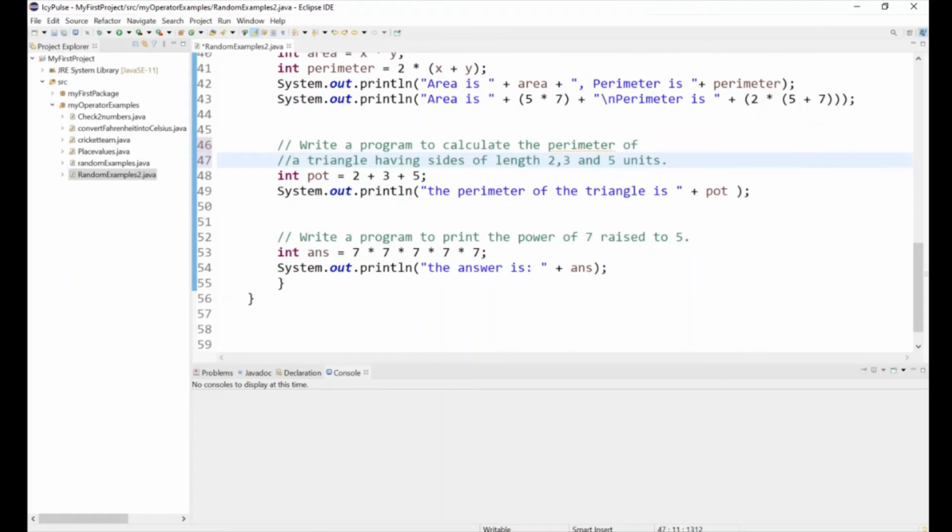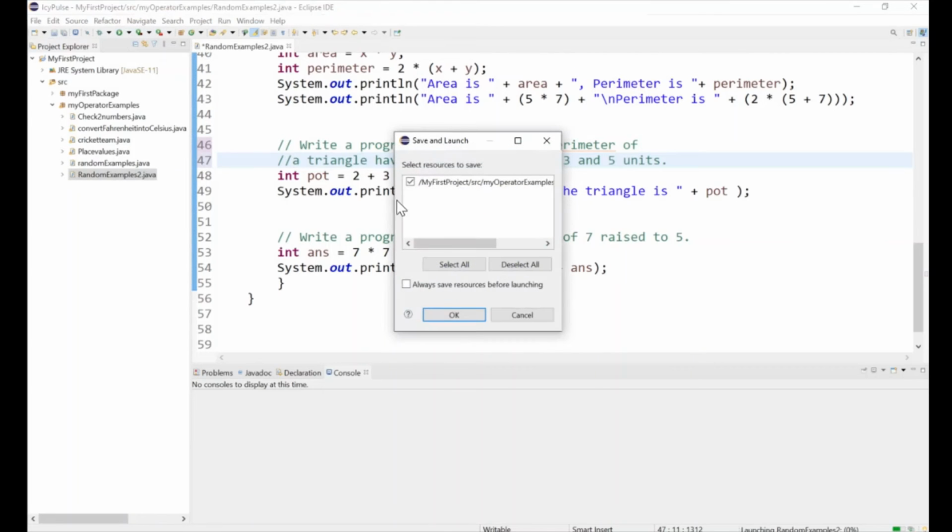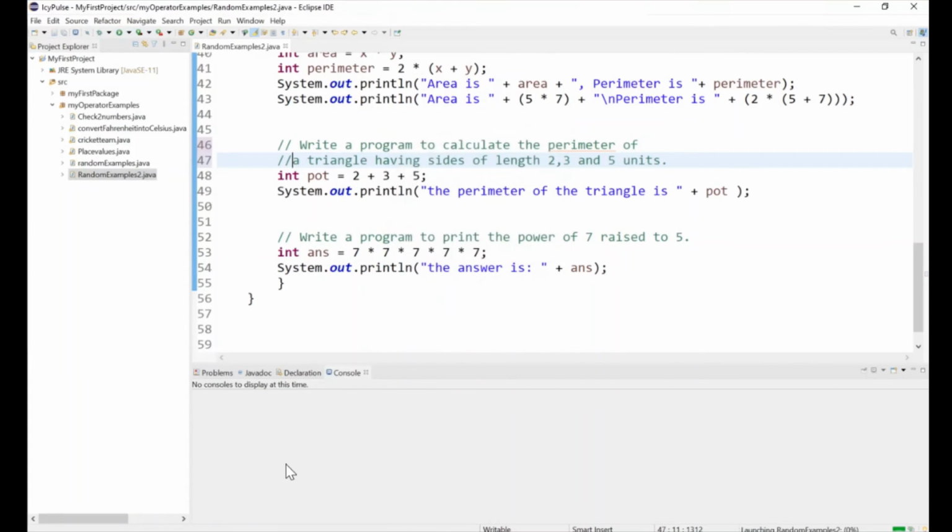So now, with the last one, we're going to write a program to print the power of 7 raised to 5. This one, we're just going to write int ans, which is going to be answer, equals 7 multiplied by 7, multiplied by 7, multiplied by 7, multiplied by 7. Then we're going to print out the line, "the answer is" plus ans. So now, if we run it, we should get all the answers.